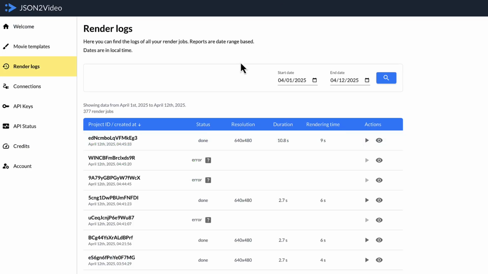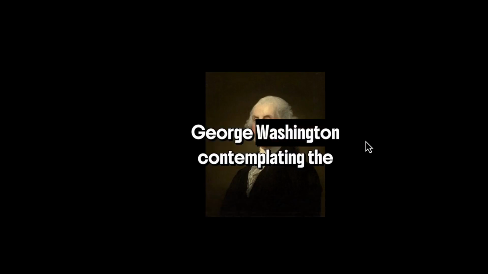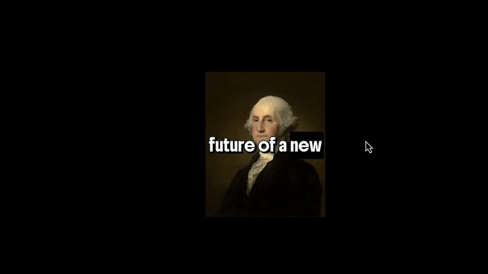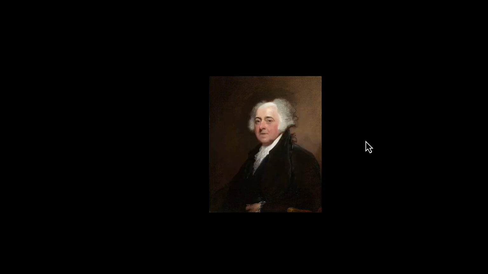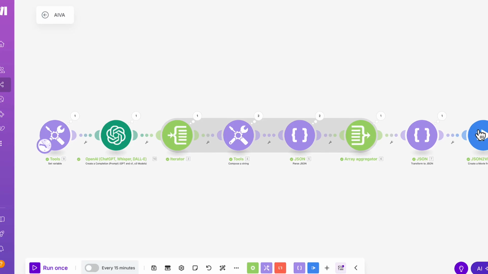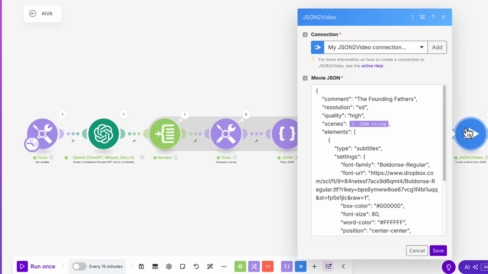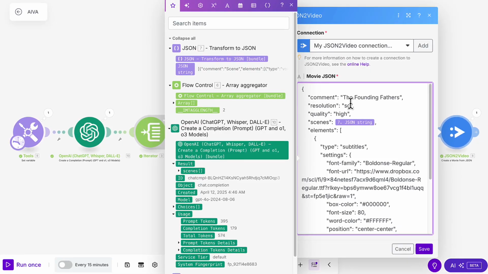Come over here. Take another look. George Washington contemplating the future of a new nation. John Adams passionately discussing independence. Cool. So that pretty much does it. The last thing that you would do after everything is solid, you would take up the resolution to wherever you want it to be.